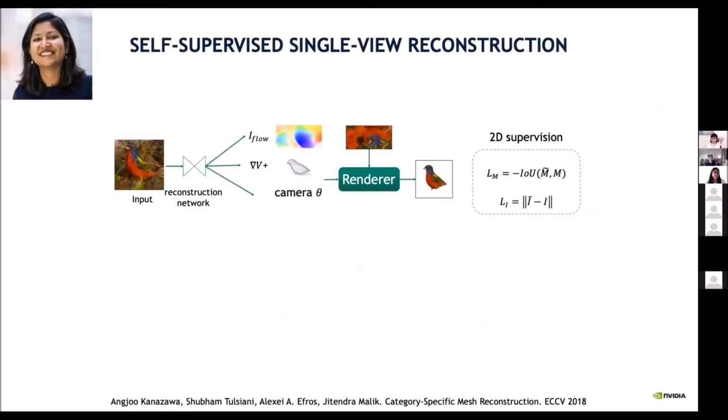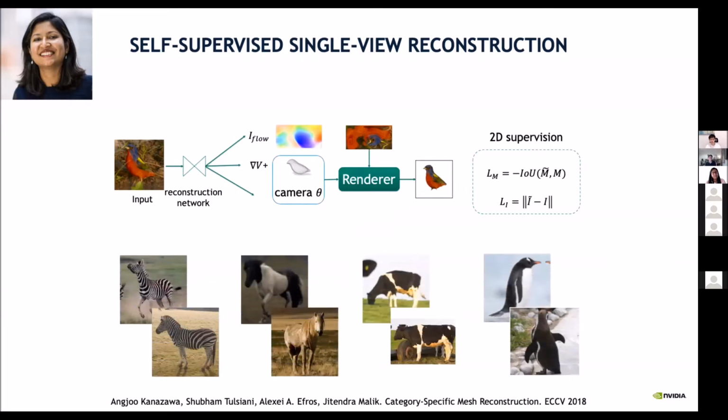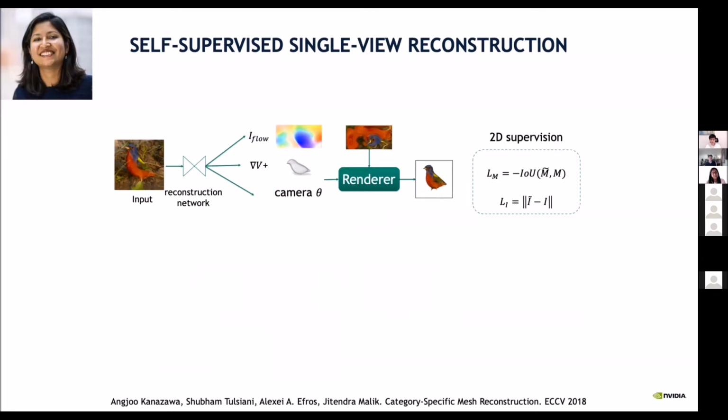However, in CMR, there's an assumption that both a category-specific 3D shape template and the viewpoints of all images are known a priori. Specifically, the viewpoints are computed from 2D key point annotations on images. However, this requirement makes it challenging to generalize CMR to other objects in the wild, for example to horses, cows, or even penguins, where we may not have the 3D template shapes or 2D key point annotations. So in our work, we focus on self-supervised single-view 3D reconstruction, where there are no ground truth 2D keypoint, 3D templates, or viewpoint annotations available.